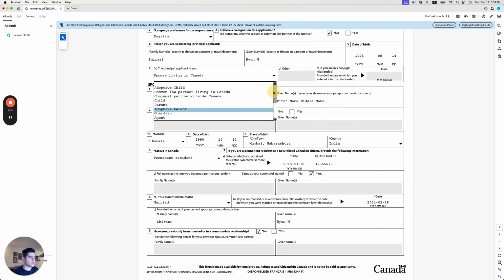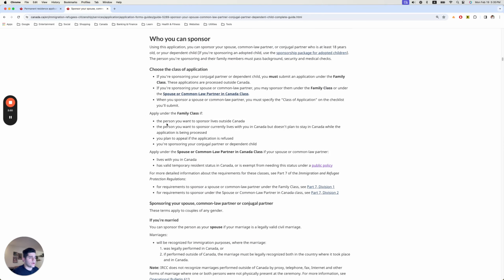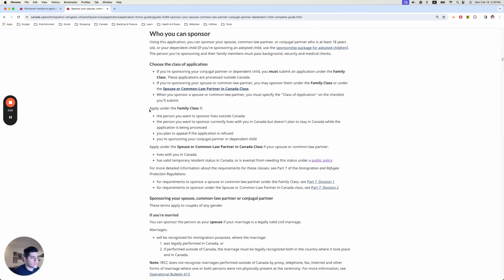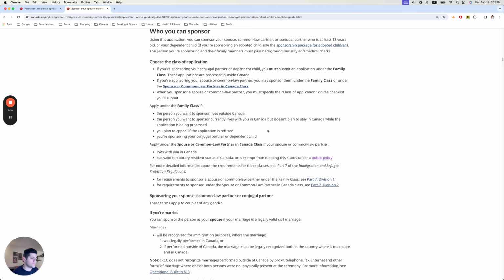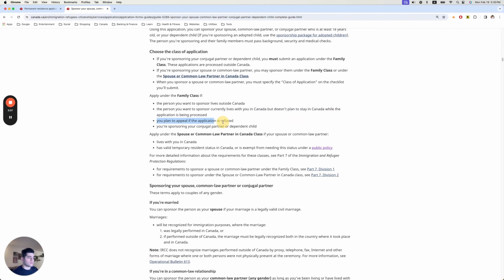So here there are multiple options. For common law, it's this option, and for spouse, it's spouse living in Canada, spouse living outside Canada, and then there's spouse living in Canada applying under family class. The difference we can see on guide 5289. It says apply under family class if the person you want to sponsor lives outside Canada, or the person you want to sponsor currently lives with you in Canada but doesn't plan to stay in Canada while the application is being processed. And then another couple of points.